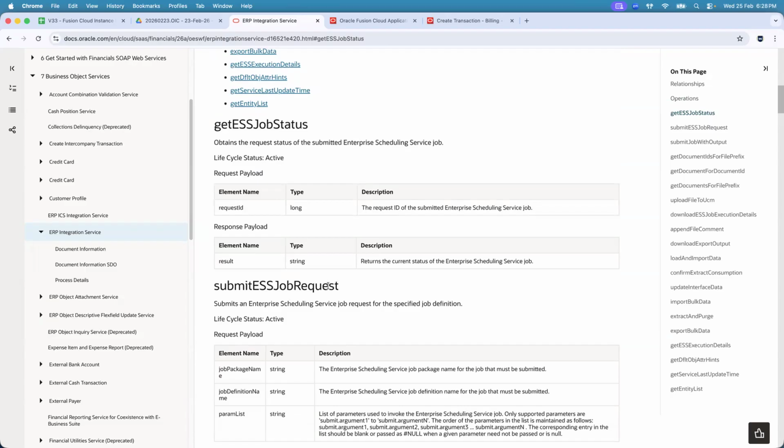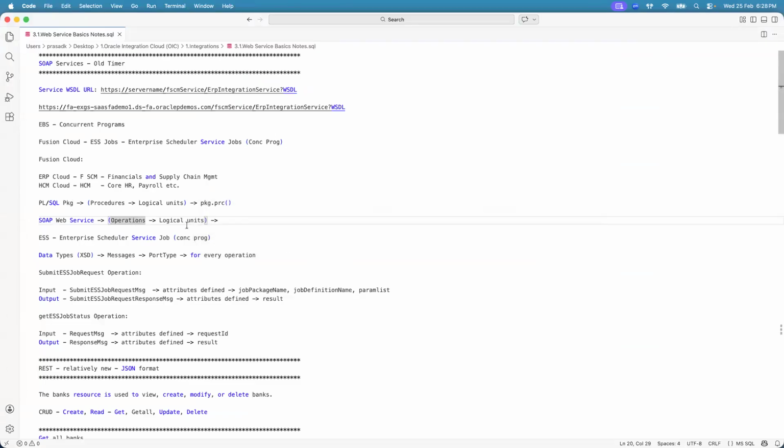If you're coming in with an EBS background, whenever you build any technical components like BI reports or PL SQL packages, you would be registering them as concurrent programs. In a similar fashion in Fusion Cloud, when any technical components are created, either by Oracle or by your technical team, those components have to be registered as something called ESS jobs. They are synonymous to concurrent programs. But if you don't have an EBS background, ignore it. Think of them as technical jobs that are registered in Fusion Cloud.